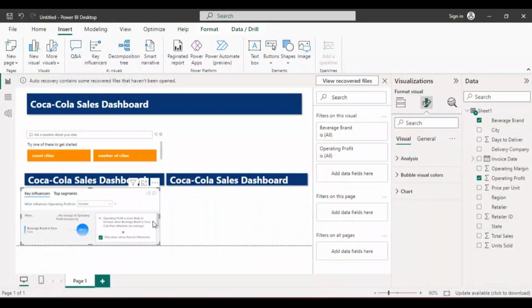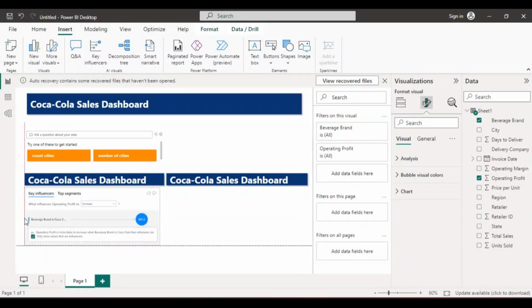Because of our limited space, our map is not showing. I wanted to get through it, but I will not do that now. Leave it for now, but the map is there. So this is our key influencer. So I'm able to see our operating profit. Other things can also be seen.